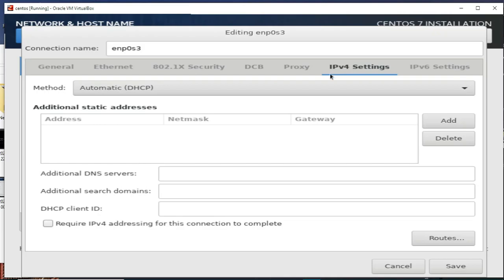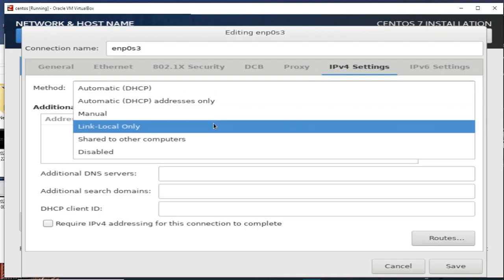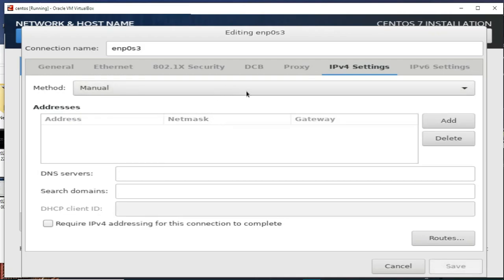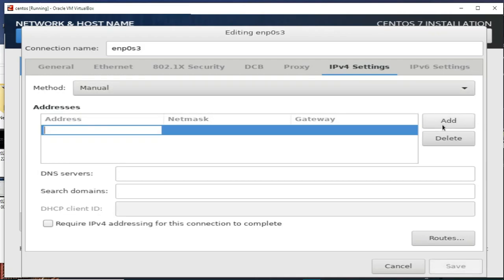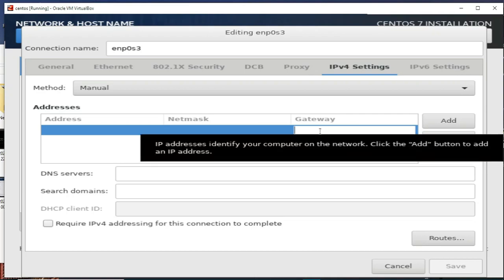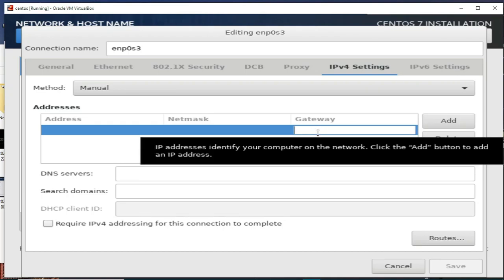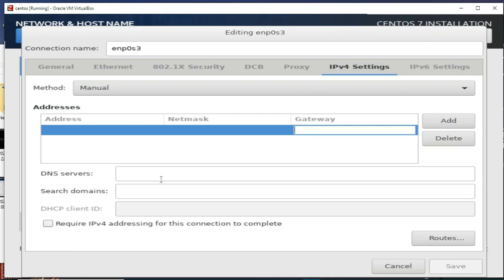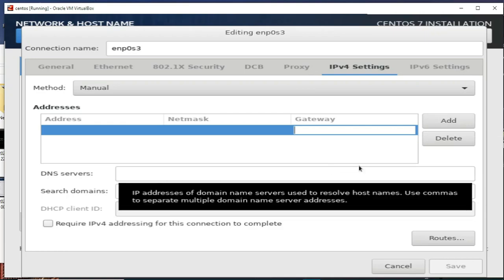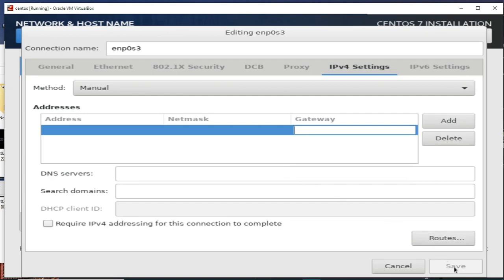Or if you want to give your own IP address and subnet mask as well as gateway, then you have to select manual here. Once you select manual and click add, here you can give your own IP address. Also here you can give the net mask and here you can give the gateway. This is how you will manually assign the address, net mask and gateway, and also assign the DNS server here. Once you add it, just click save here.